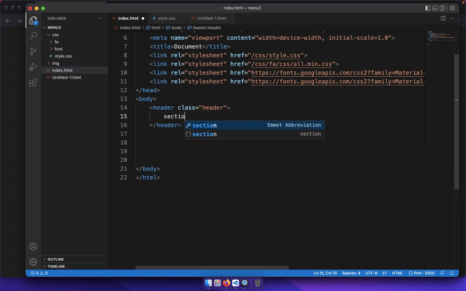Since it looks easy, but this is really hard to do. This thing is hard to achieve, so it will take a long time. For that purpose, I have to speed up the video. Section, call it icons, top bar, makes sense.